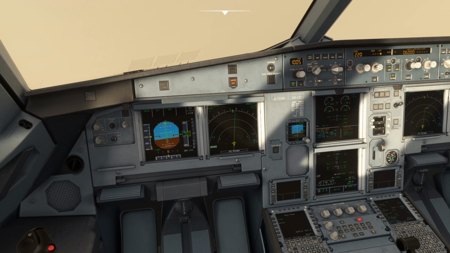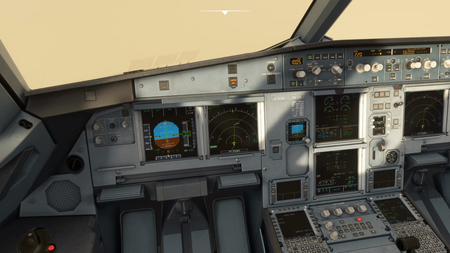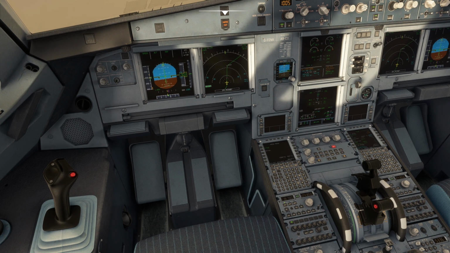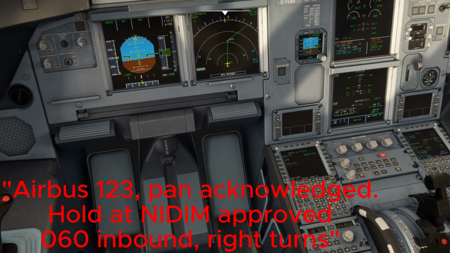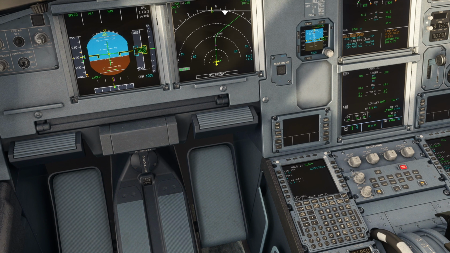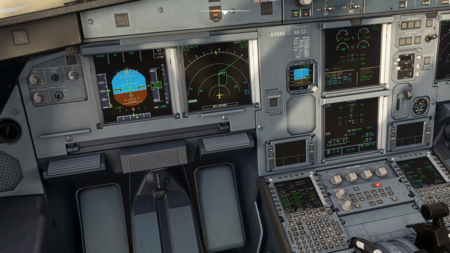Before we start the next ECAM, let's enter a hold. Can you request a hold at NIDM? Pan. Airbus 123, we have an engine issue and shut down the engine. Request to hold at NIDM. Stand by for further intentions. Hold at NIDM is inserted.